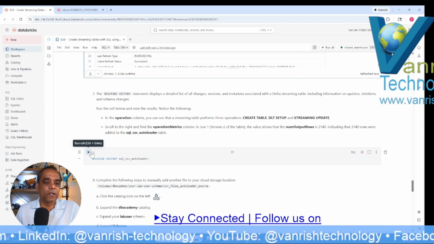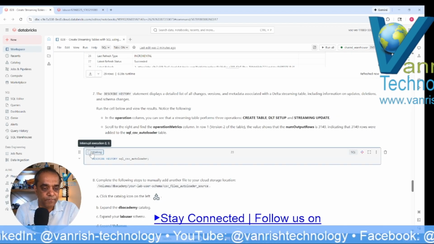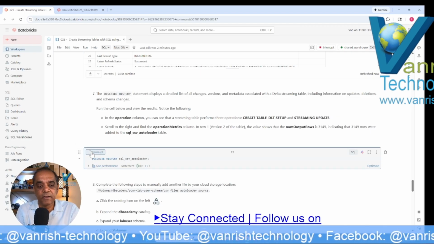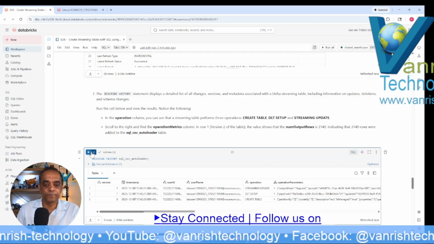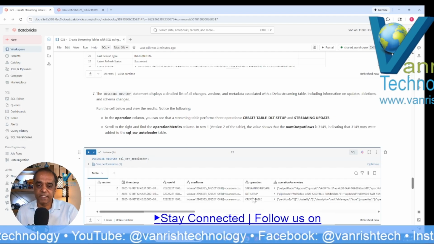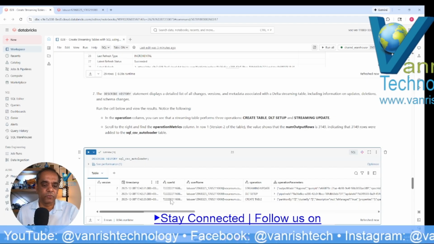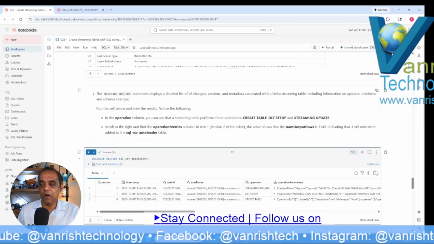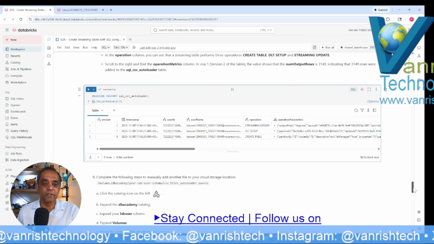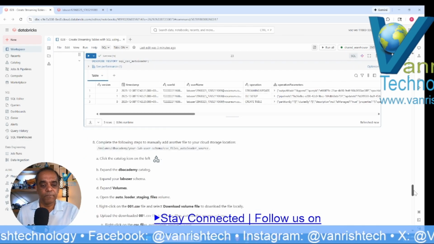Now we can describe the history, so that we know what other things happened with this table. First it is create, and then insert happened. Create table, setup, streaming update. That's what happened. That's how you can find what is going on with your table.